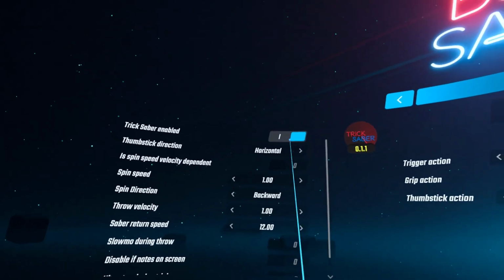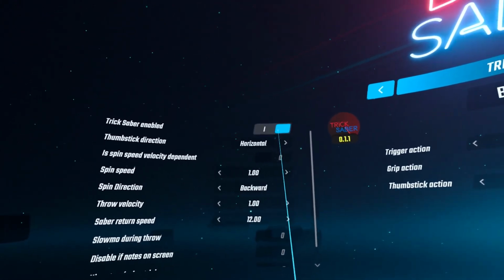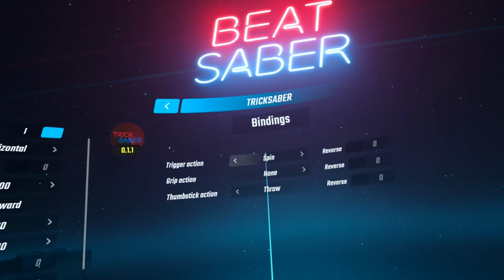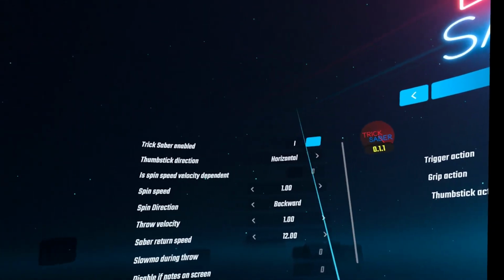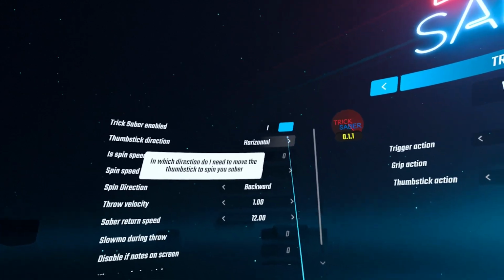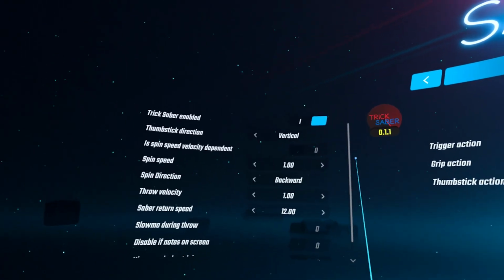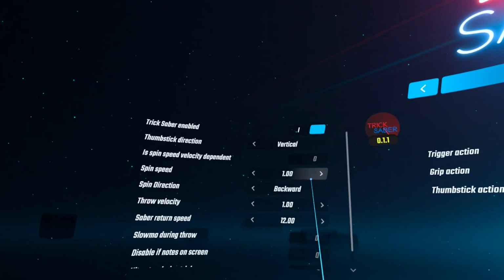Let's start with Trick Saber. These are gonna be all of your settings. Make sure that Trick Saber is enabled. You can set your trigger and thumbstick to whichever action you prefer. Thumbstick direction is the direction to move your thumbstick to either throw or spin, whichever you have it set for. I prefer vertical. It's just easier to push up than it is to the side for me.